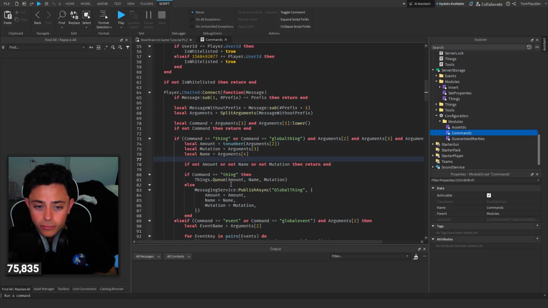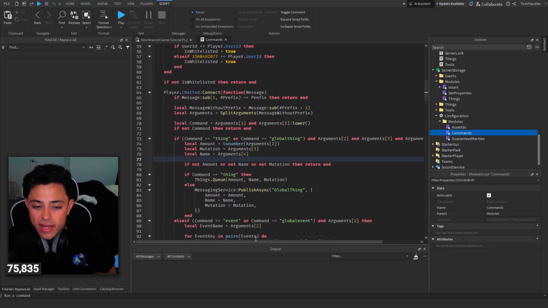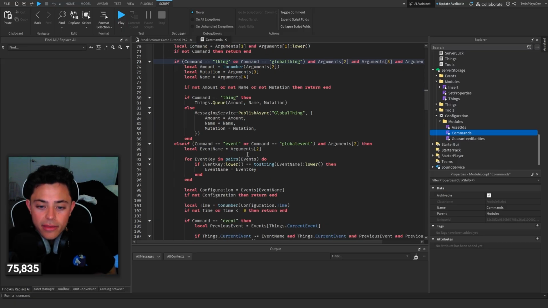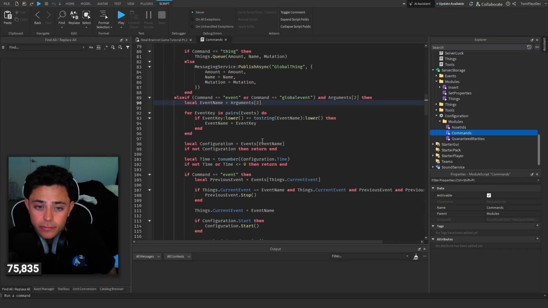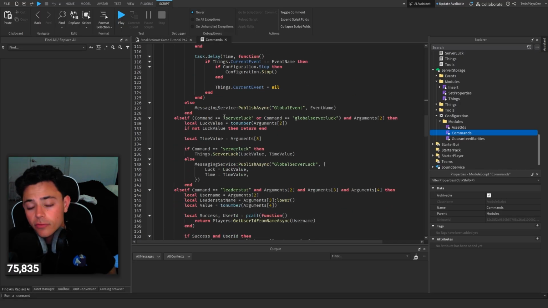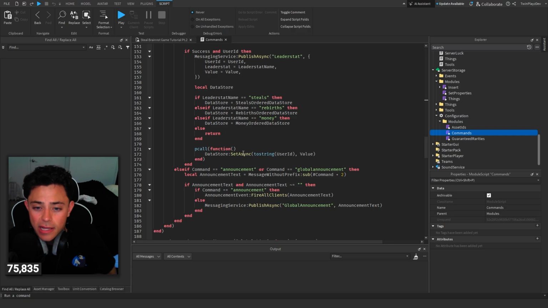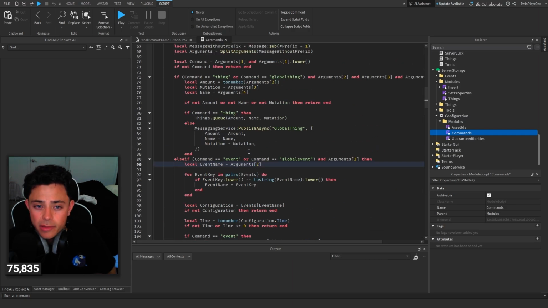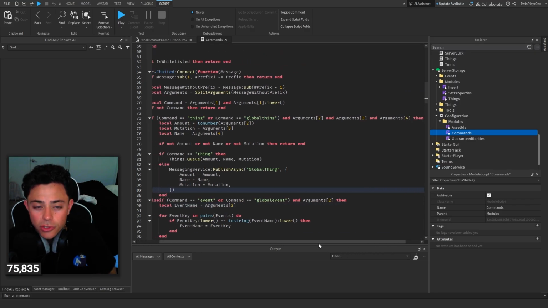So going into here, we do a few things. He has a few commands. We have slash thing, slash global thing, and he has slash event, slash global event, slash event server luck, slash global server luck, and then he has slash leader stat and slash announcement, slash global announcement. So these are some basic commands. Now you're probably wondering, okay, but how do you actually type it in? So we're going to look at how he did it.